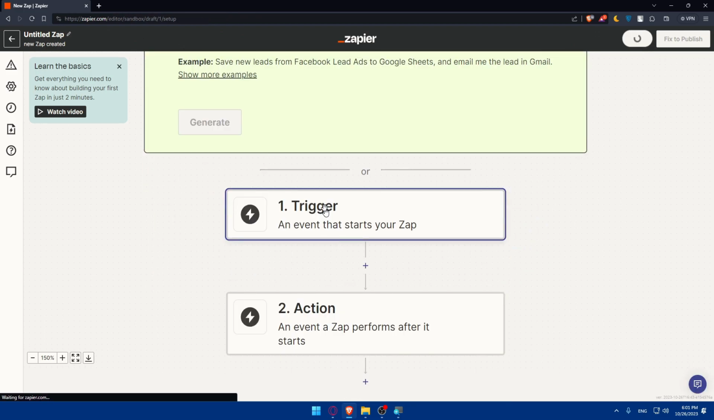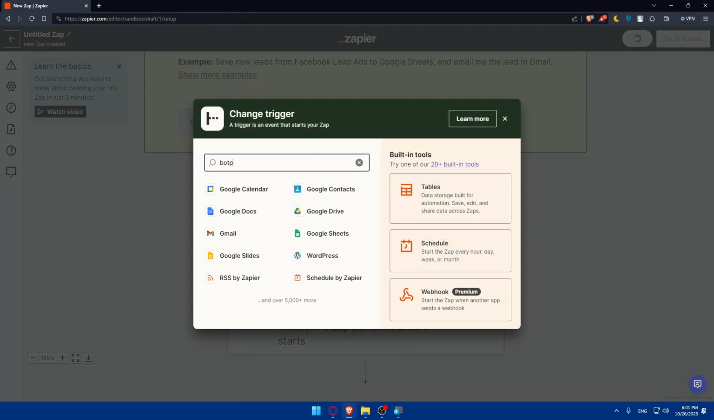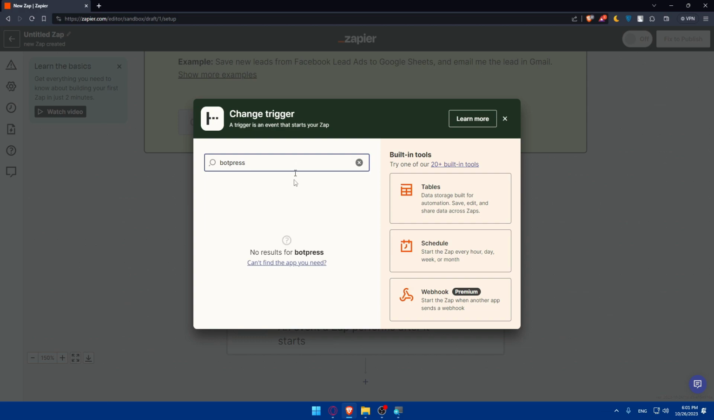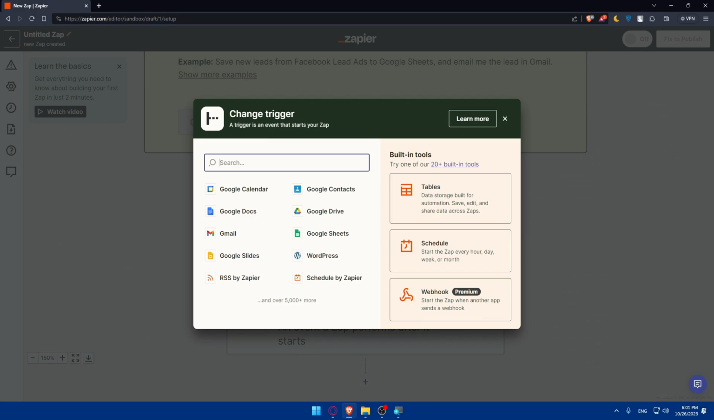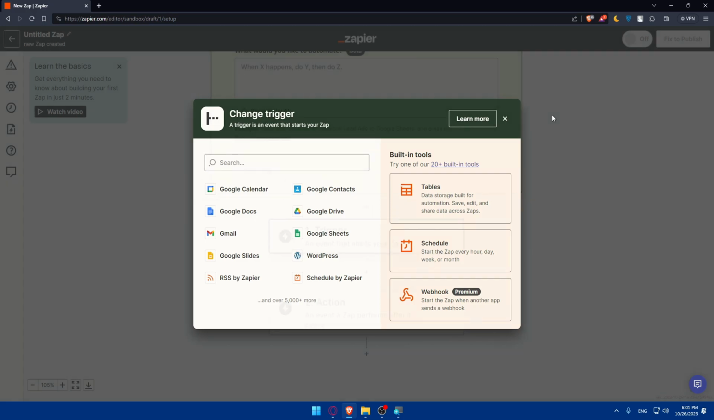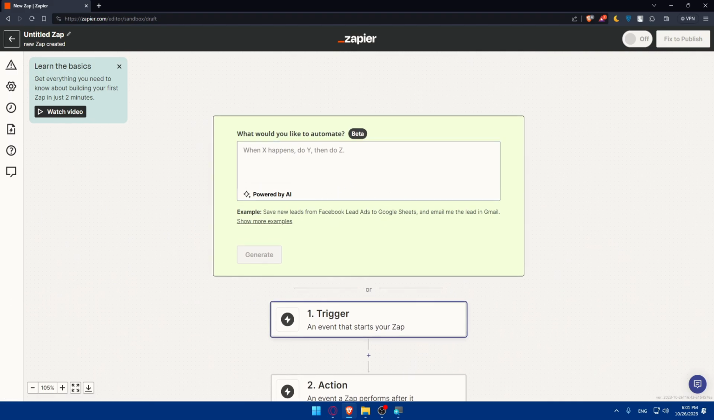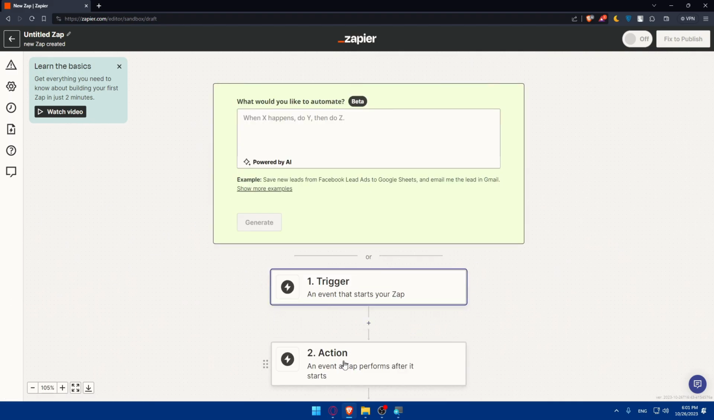So here you can go to the trigger and look, as an example, for BotPress. So as you can see, there's no BotPress here. So we will have to look for an app that comes with BotPress, of course, to do so. And then once you choose that, of course, you'll have to go and choose the trigger event, which is the action here. Once you finish, you can customize, of course, the trigger options based on your requirements. And this might include some specifying filters or conditions for the trigger event.